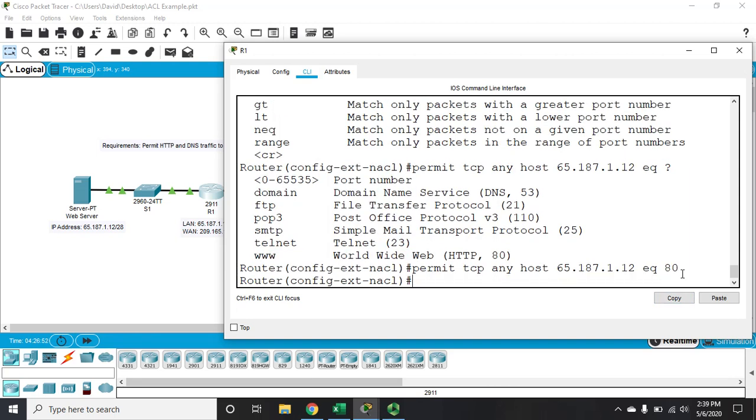So let me do my next one. I want to permit DNS traffic. Now DNS is a little bit of an odd duck in that it will work on port 53, which is not weird in and of itself, but it is weird in that it will run over either TCP or UDP. So to make sure that it works, I want to do both. So it's going to be permit TCP from any to host 65.187.1.12 equals 53. I could also type domain, but that's more typing on my part.